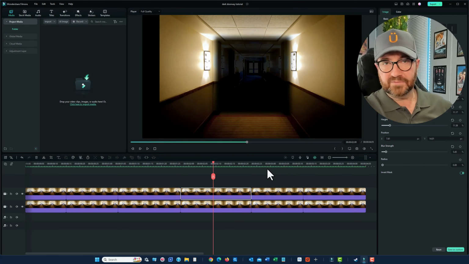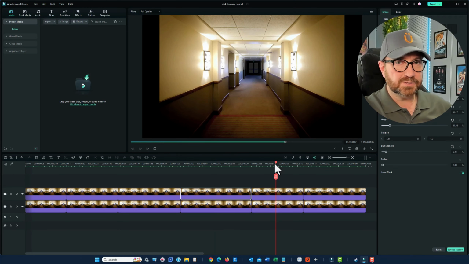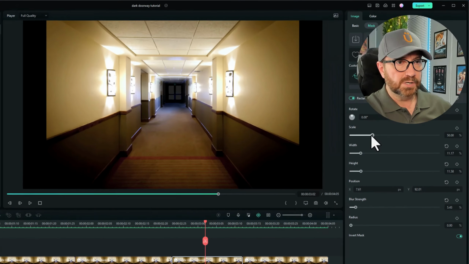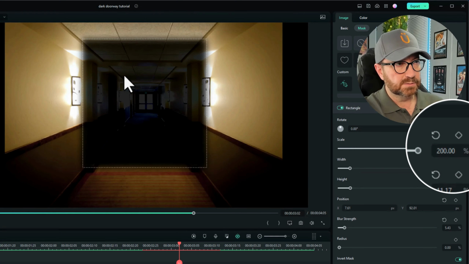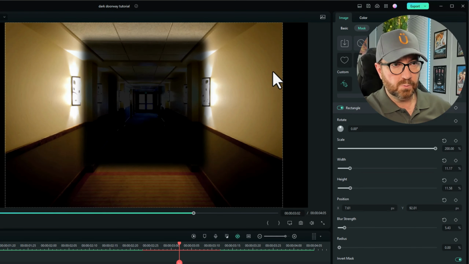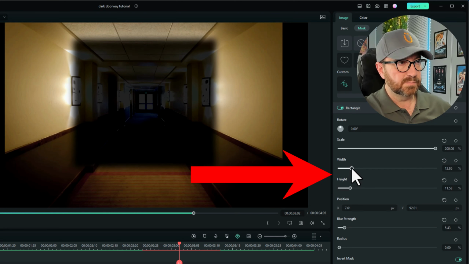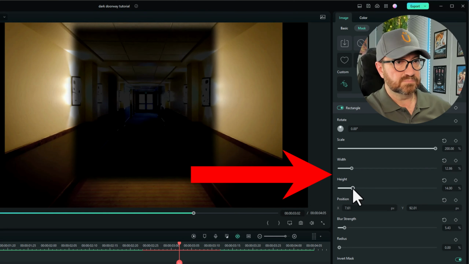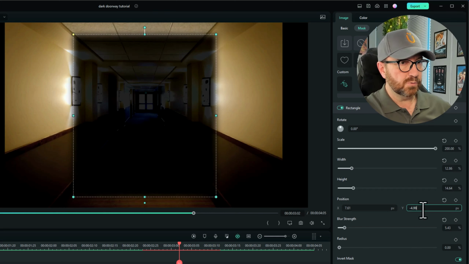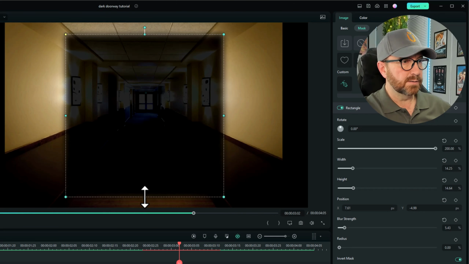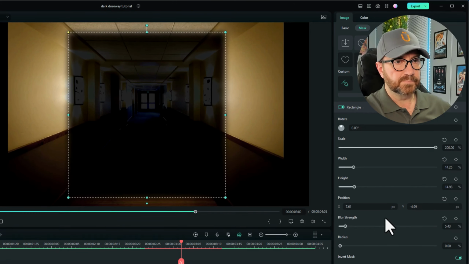Right, next one. Not the last one, the next one. Along, scale it up again. Now you'll notice we can only scale up to 200%, and we need to be bigger than that. So what we can do is just increase the width and increase the height manually. Or you can actually click on it and drag it. It's exactly the same. I need to move it down, so it's just going past those lights. That needs to be a little bit bigger, I think. Let's try there and try there.